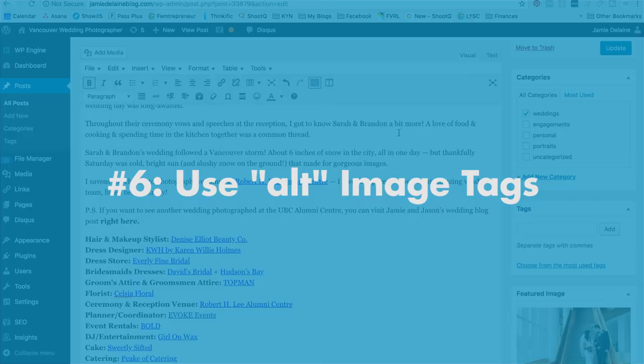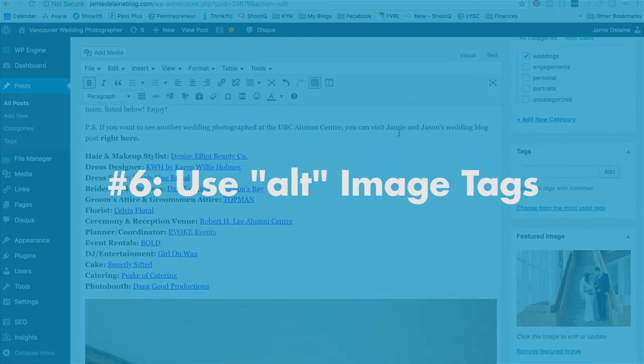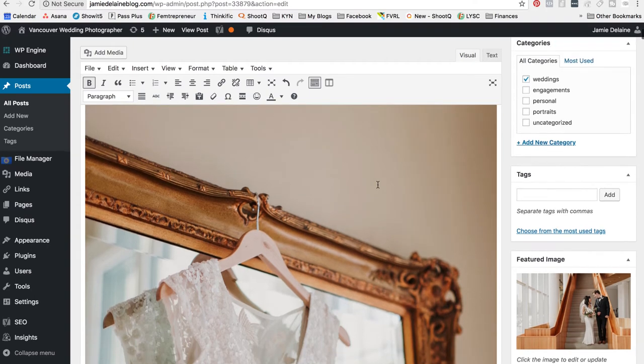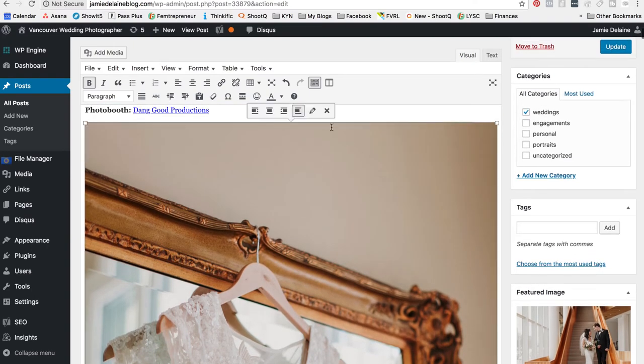The 6th and final SEO tip is going to be using alt tags in your images. Essentially, alt tags are something that describe the image to Google, because Google doesn't know what they're actually looking at. It's relying on all of this data we put in our blog post and in our images to provide quality search results for people who are searching.